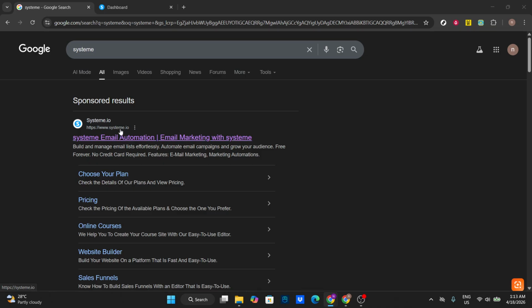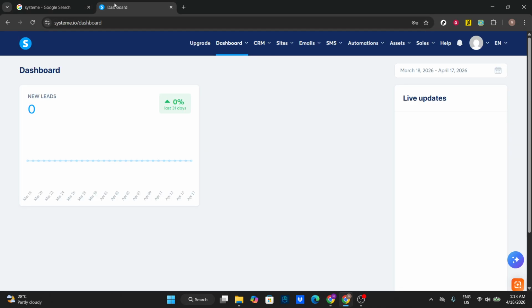First, open your browser and head to Systeme.io. Sign in so you land on your main dashboard. This is your control center, and it's where you'll find all the tools you need. If your dashboard layout looks a little different, don't worry, Systeme.io updates the interface from time to time, but the navigation we're about to use stays in roughly the same place.